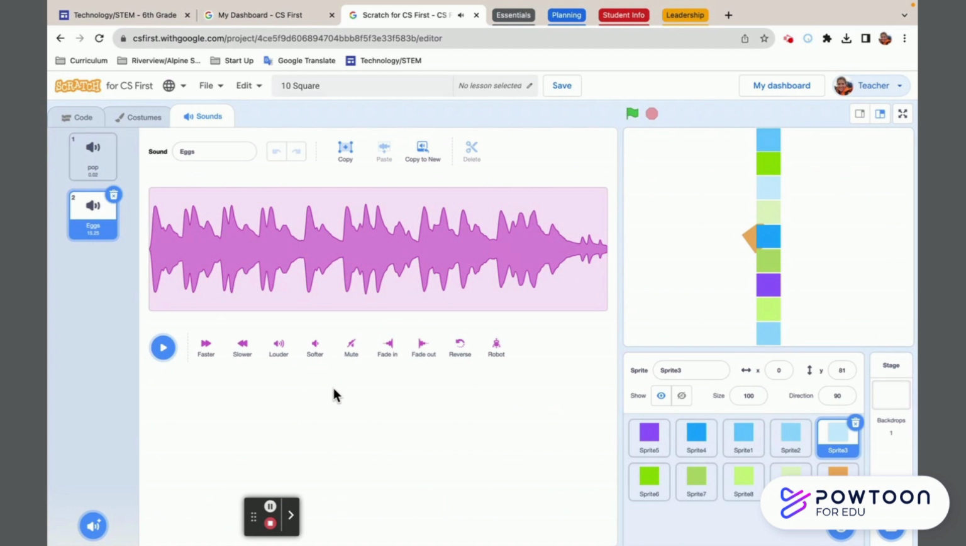I want you to look through all yours. Remember, you can always pause these videos. Look through yours, find a fun sound that you enjoy. So it will add itself to your sound menu here. So now I'm going to go back to my code.